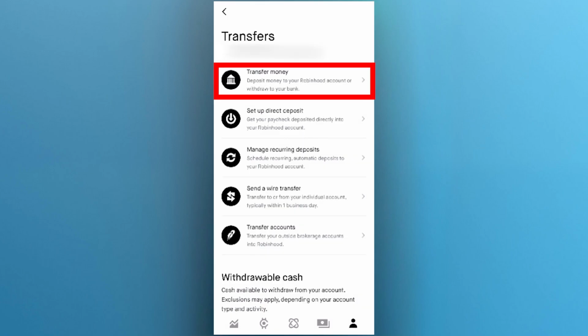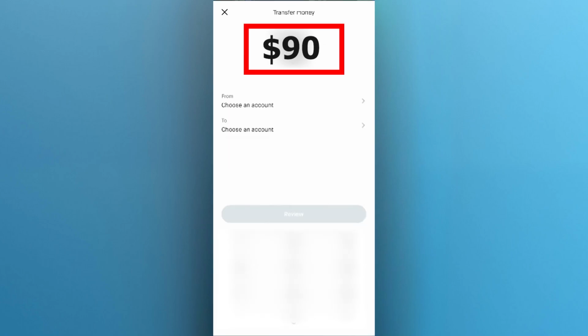money. Click on transfer money and it will take you to another page where you'll have to basically enter the amount that you want to withdraw. So enter the amount that you want to withdraw and click on review.